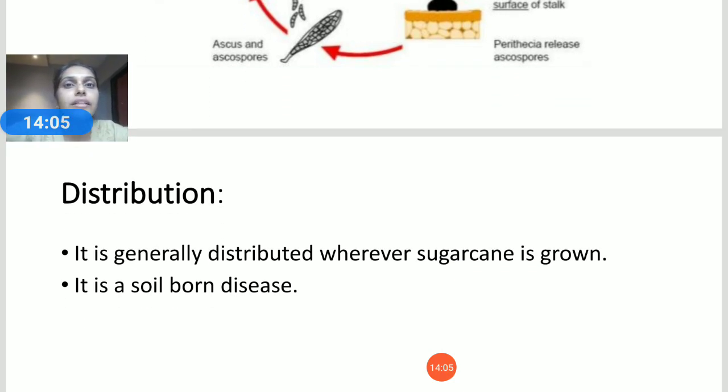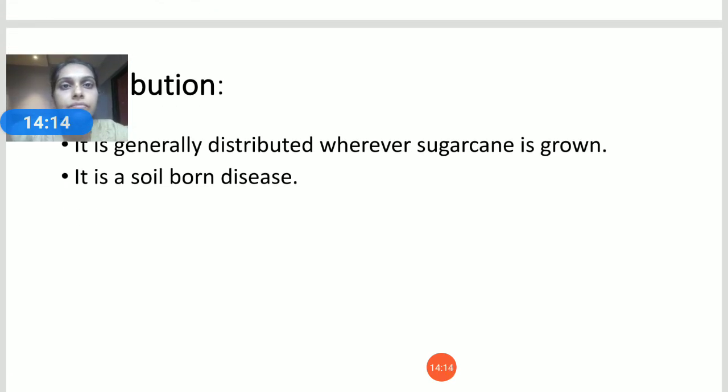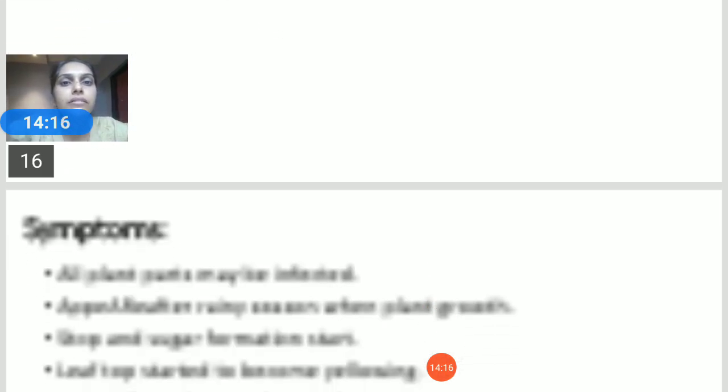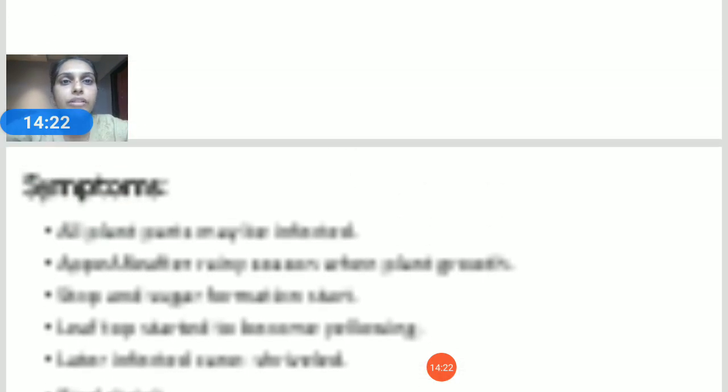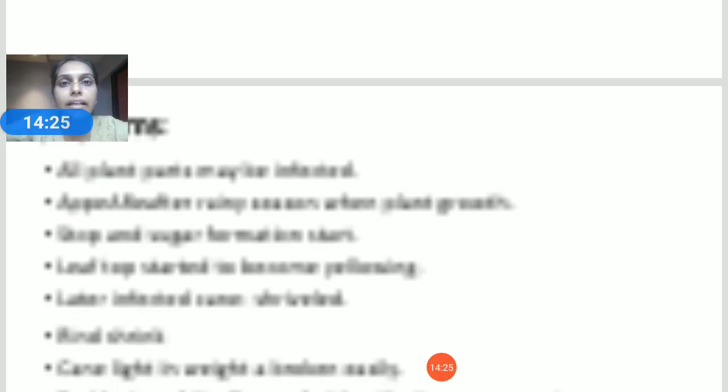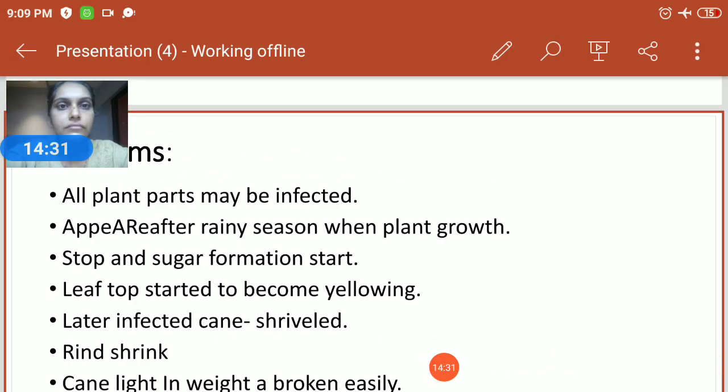Distribution: it is generally distributed wherever sugarcane is grown, and it is a soil-borne disease. Symptoms: the red color is observed in the plant. All plant parts may be infected. Symptoms appear after rainy seasons, when plant growth stops and sugar formation starts.